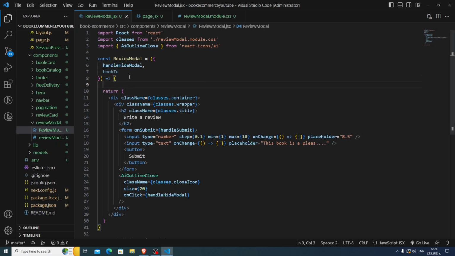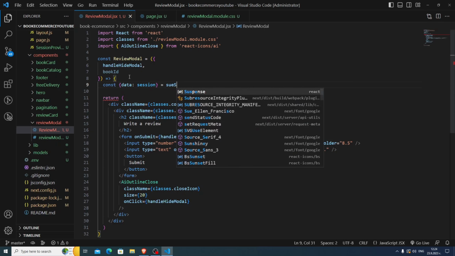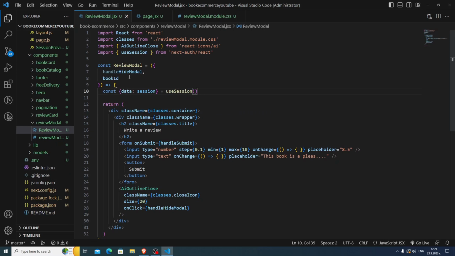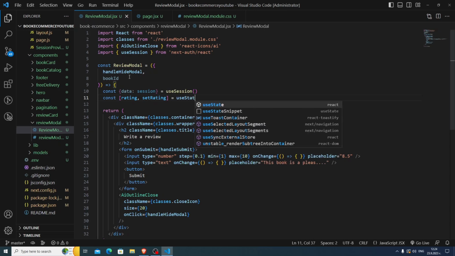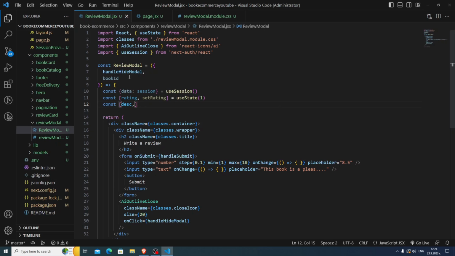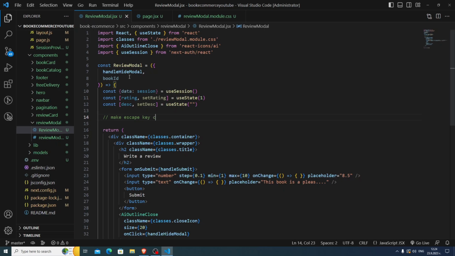Okay, so right now let's write the fetching logic. So here comes data session useSession, and we get the data from the user with that hook here. Below that, rating, setRating is going to be equal to useState of 1, and here comes desc, setDesc is going to be useState of an empty string here. And here, make escape key close the review modal. I want it to be closed with the escape key, so you're going to see how it works.